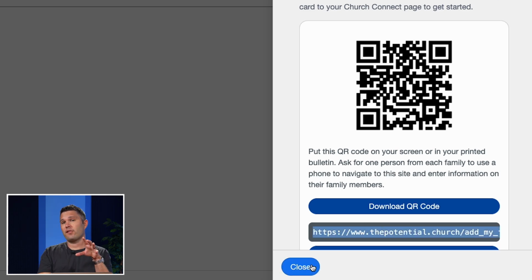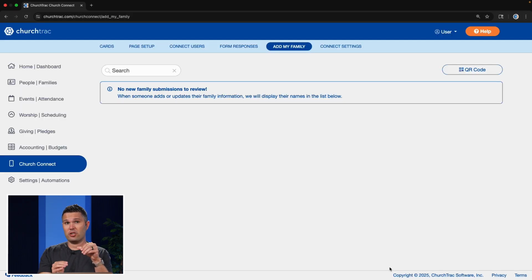What's really nice about this is people can quickly fill out their information, and then it will go into the queue where you can add their information into your church database. From there, if you want to get them to create a Church Connect account, you can. This is a really great feature. Highly recommend it. It's one of the easiest ways to go from having a database of 0 people to all of your people in just a few weeks. It's pretty wild. So you can learn more about that in the Add My Family article and video that we have on that.